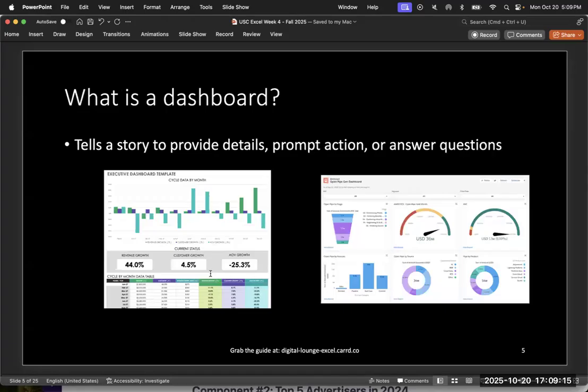All right. So all that said, before we get into actually building a dashboard, let's take a little bit of a step back and talk about what this is. A dashboard is a collection, typically of data visualizations, but also tables and detailed data, that is going to provide details, prompt someone to take action, or answer questions that someone has.